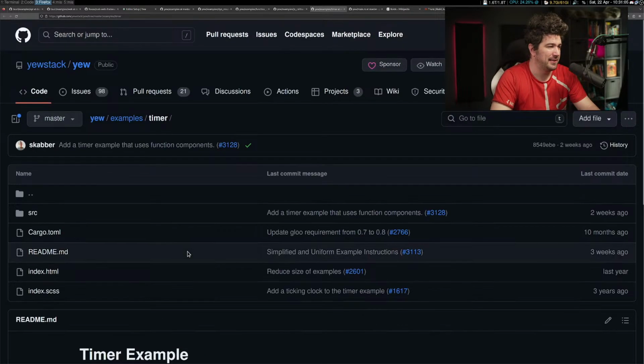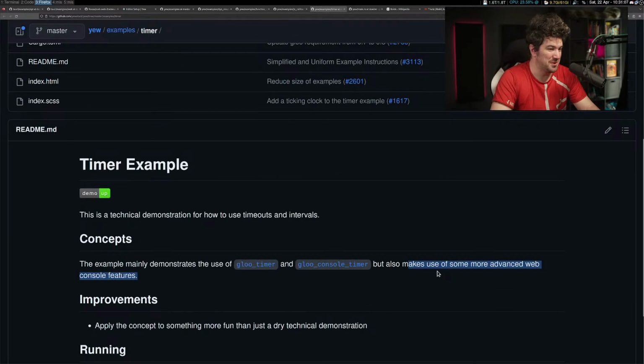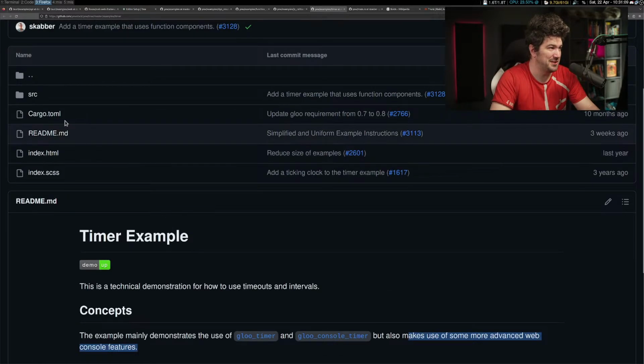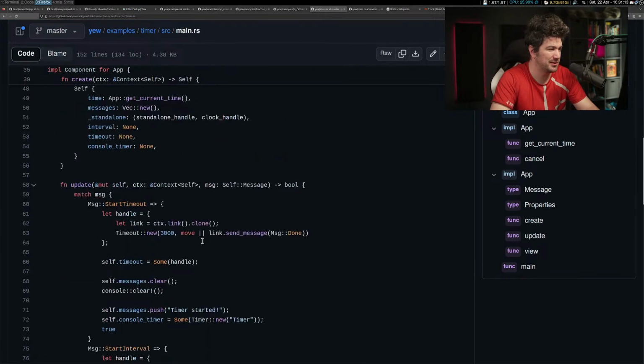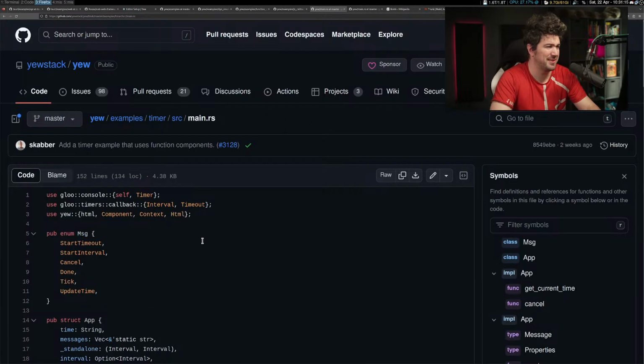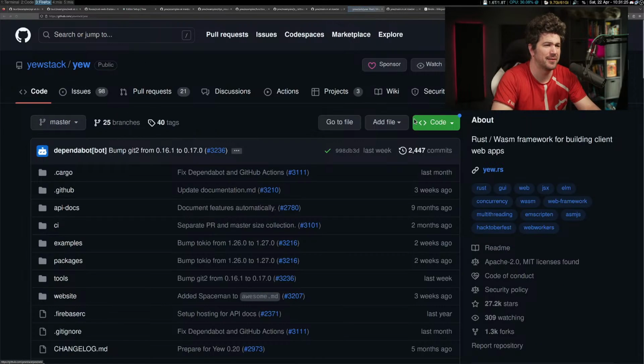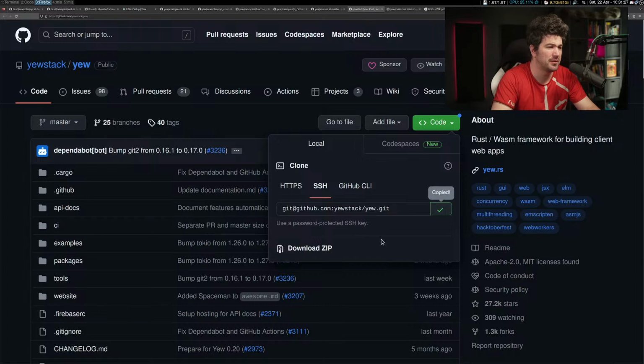All right. I think this is what we want. We want those more advanced console features. Let's check it out. Actually, maybe we should run this locally. I don't know. Let's actually run this locally. I have no idea what I'm doing.